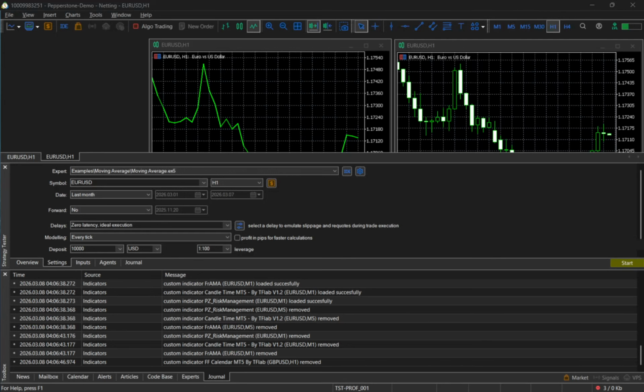In today's video, I'm going to teach you how to backtest in Mt5. Backtesting in MetaTrader 5 means running your trading strategy on historical market data to see how it would have performed before you risk real money. In Mt5, the tool you'll use is called the Strategy Tester, and it's built right into the platform.